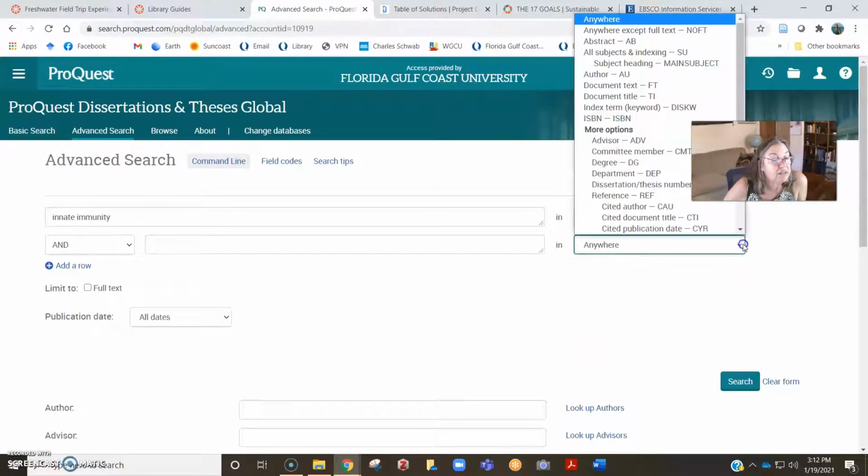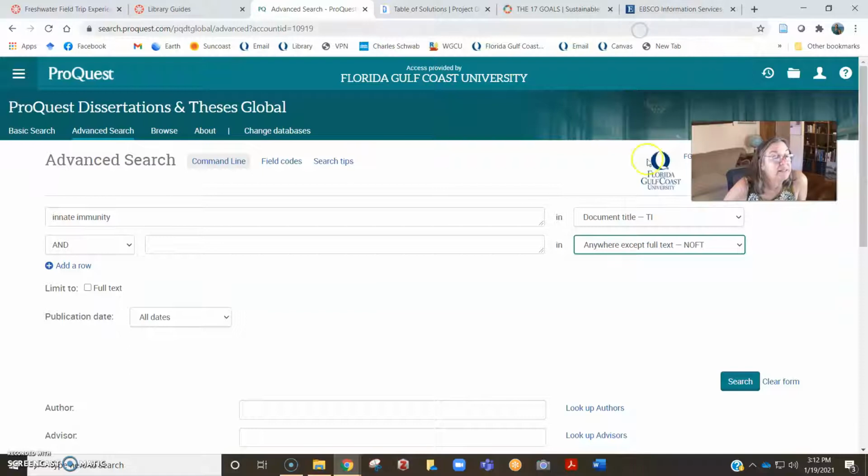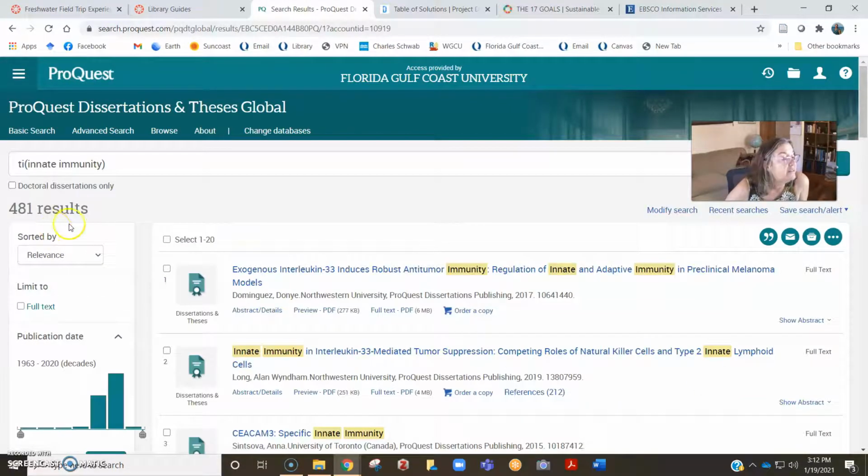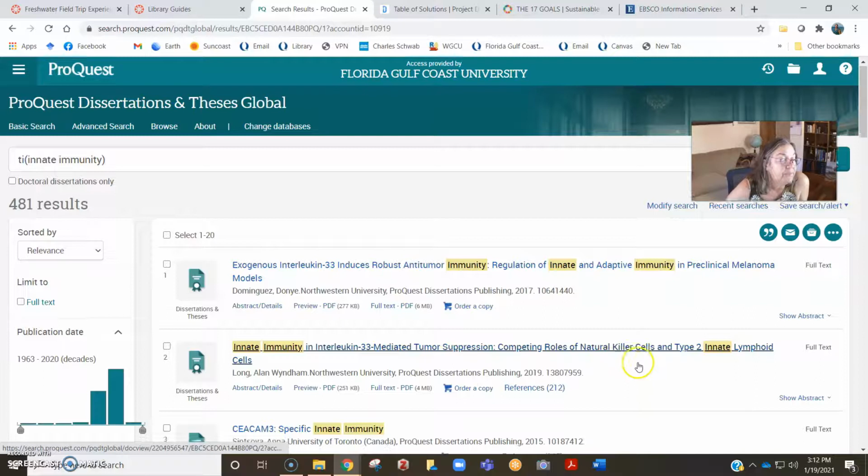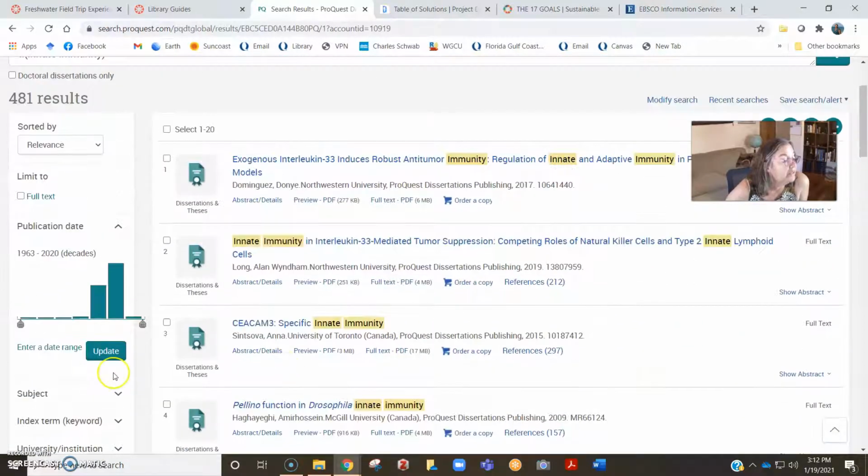And then also let's look for it in anywhere except full text, which is a really good way to narrow stuff down but have a little bit better than what's in the title, and do a search. And we can see there's 481 people that have done theses or dissertations about innate immunity. And there they are.